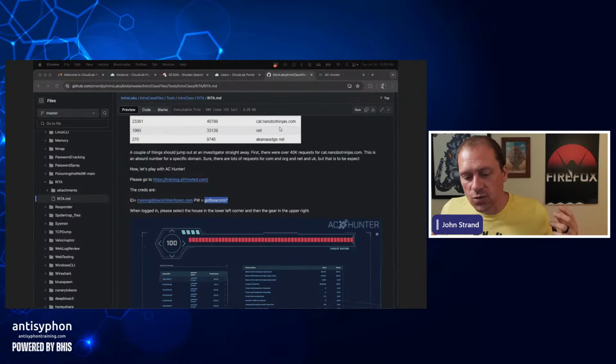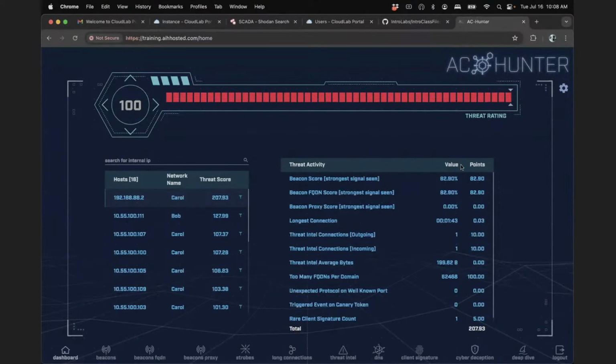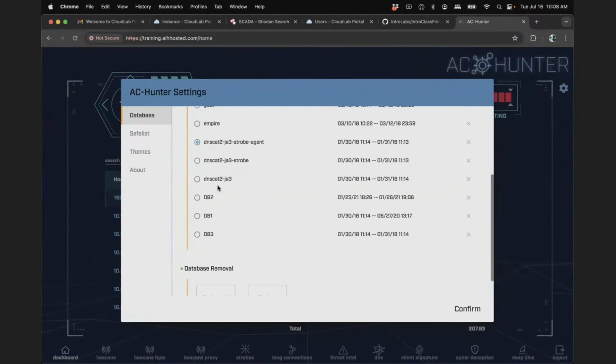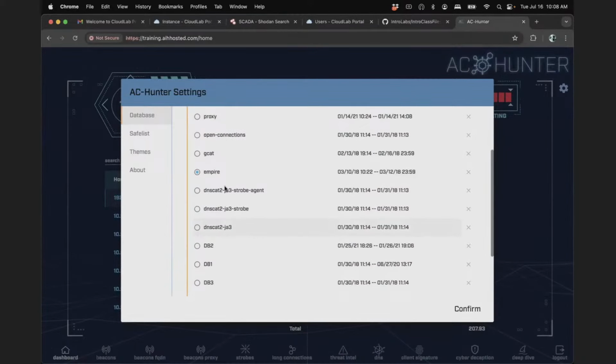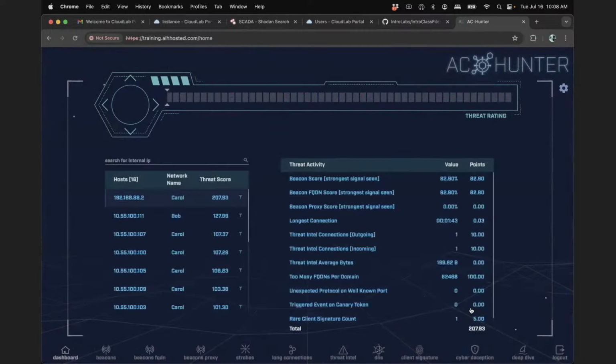All right. So with this, we're going to log into this interface, and there's a couple of things that I really want to point out. The first thing is it's going to ask you questions about data sets. To get into the data sets, you would go here and choose the data set. So I'd say, I want to look at WinLab Agent, or I want to look at GCAT, or I want to look at PowerShell Empire, or I want to look at DNSCAT2 with JA3 Strobe. You would select that data set, and these data sets represent different types of malware. Click confirm. Now you're in that data set.